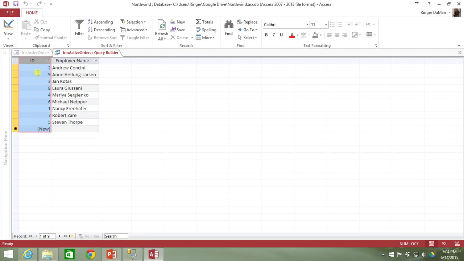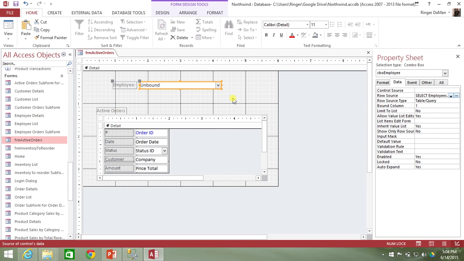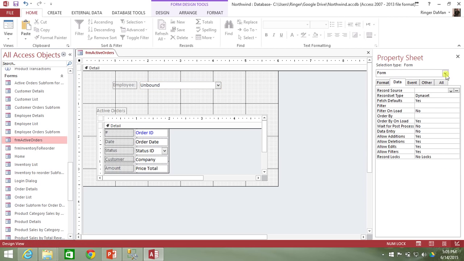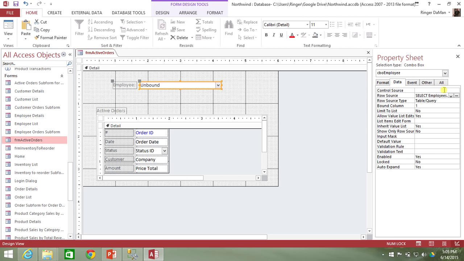The ID field is what we want to have returned back as the value for the combo box. So let's go ahead and save that. And we can see bound column is 1, so that means the first field in our query, that employee's ID field, is our first column of our row source. Therefore, that's what's going to get returned when the user selects something from the combo box.